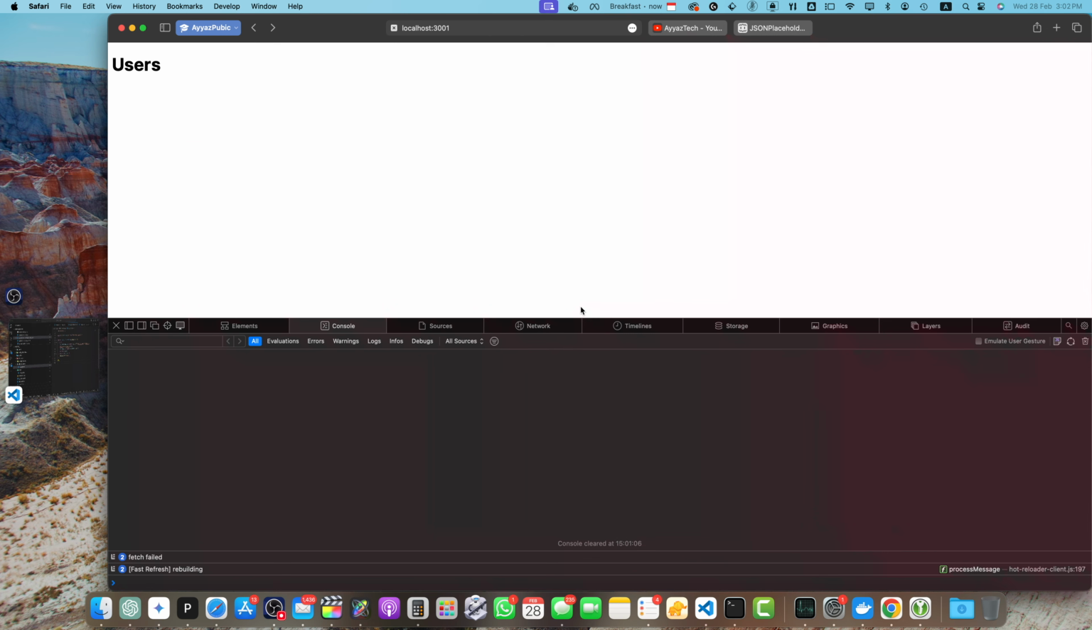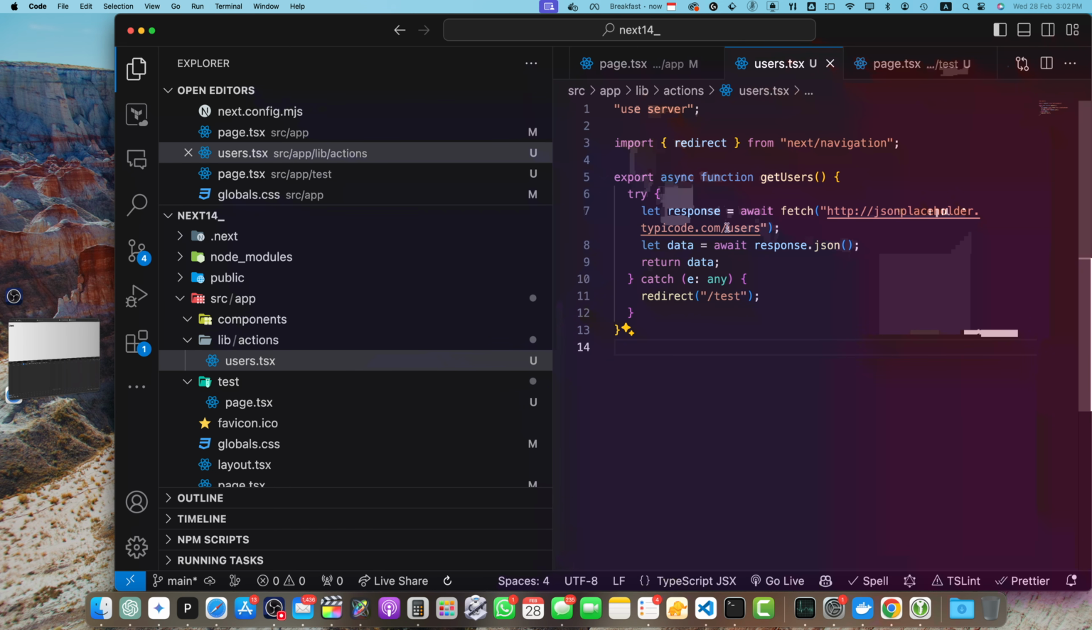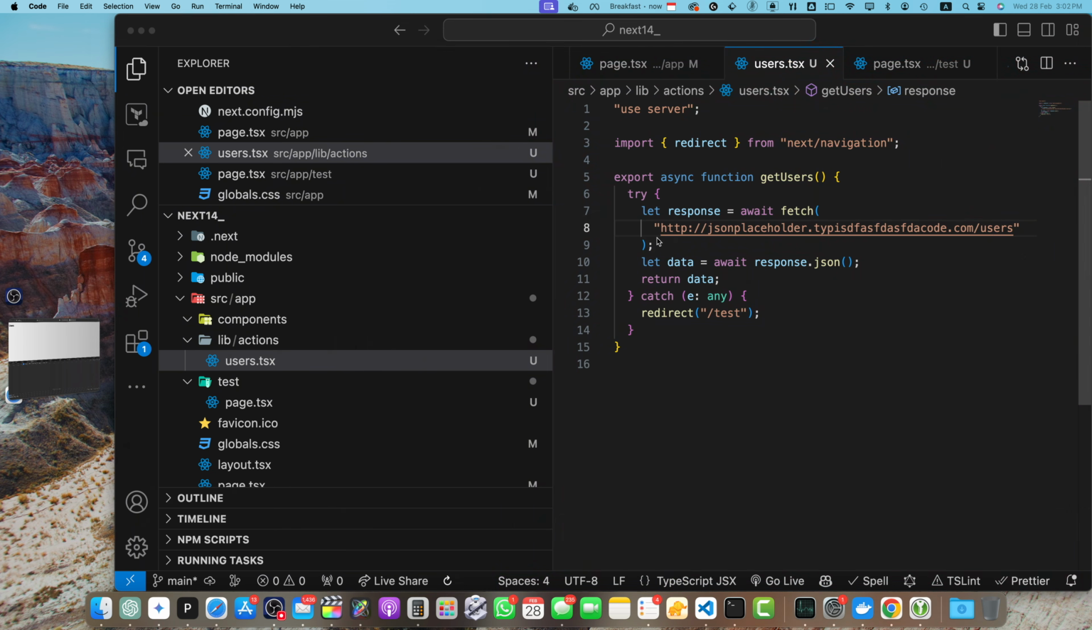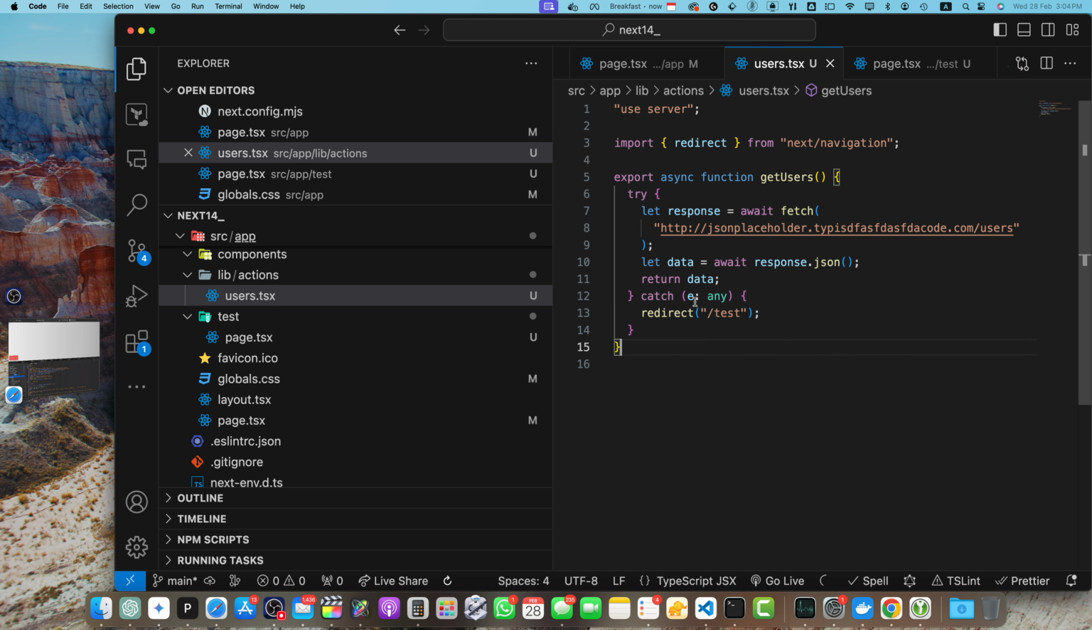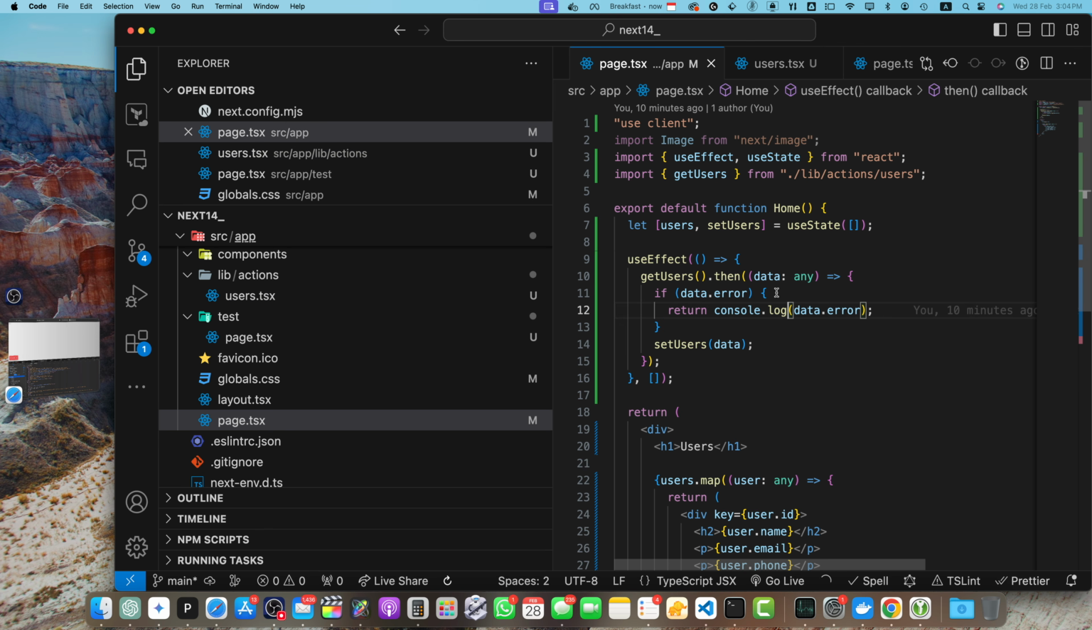And now let's test it quickly. Here I will make the URL incorrect, save it, now reload it. You can see it has redirected me to the test page. When it redirects, it does not return anything to the page here. So in that case, the data gets undefined. If there is undefined, then you cannot use the dot error here.